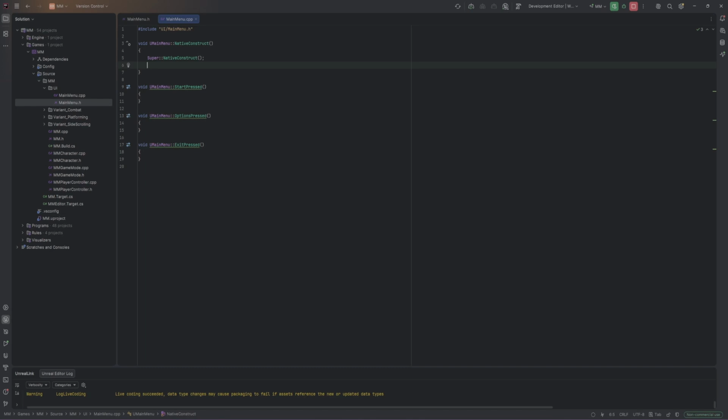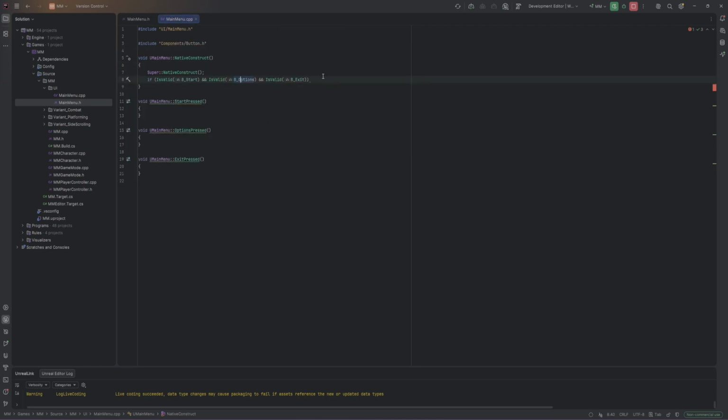Right, so inside the constructor, we're going to have an if statement. It's going to be if IsValid, b_start, because we want the button to be valid. Ampersand twice, and then that's for and. Then Ctrl+C this, then same again, and then Ctrl+V there, and we want to change these to each button. So this one's options, exit. So we need to right click, include definition for UButton.